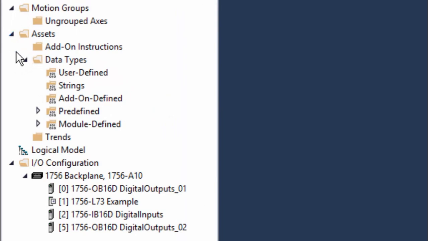Many complex instructions available within the Logix Designer application require backing tags that contain the data necessary for the logic that is built into the instructions. The data type structures for these backing tags are found within the Predefined folder.